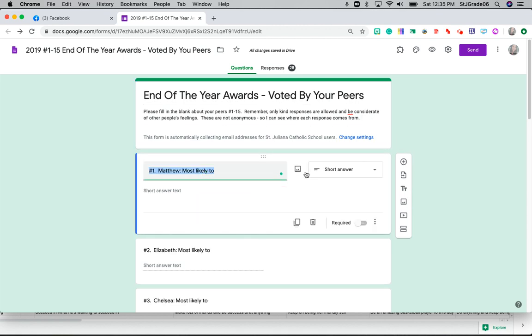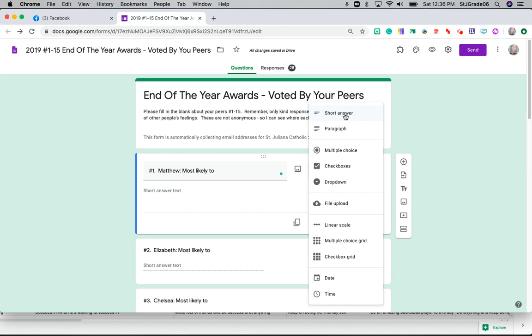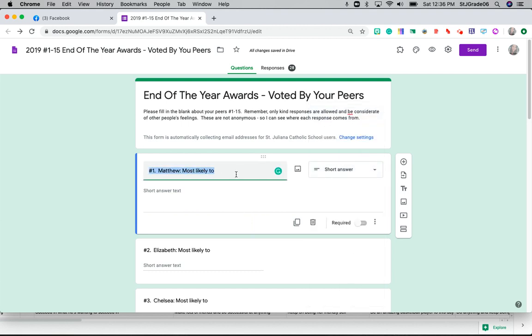So in order to make this question box, I make sure to choose a short answer option. There are so many options for Google Forms. I also just type in my question, which is number 1, this student is most likely to, and then the students are going to fill in the blank. After I write this one question, like I said, I make sure to toggle off required. You can also add a description if you'd like, but you don't really need to.